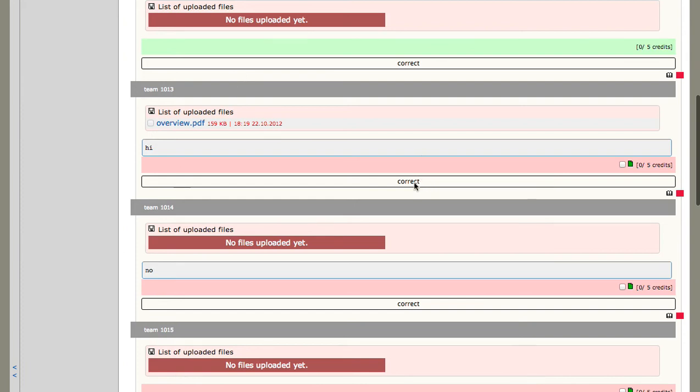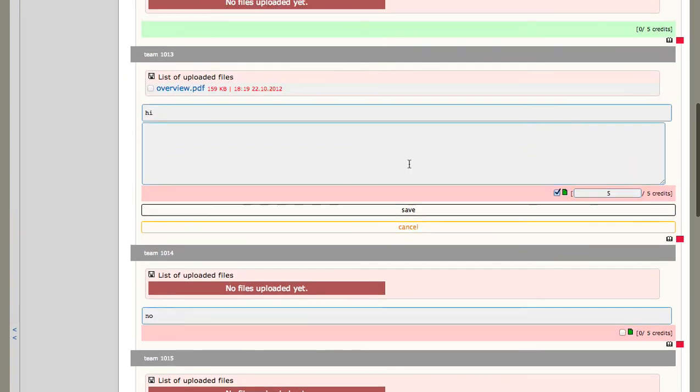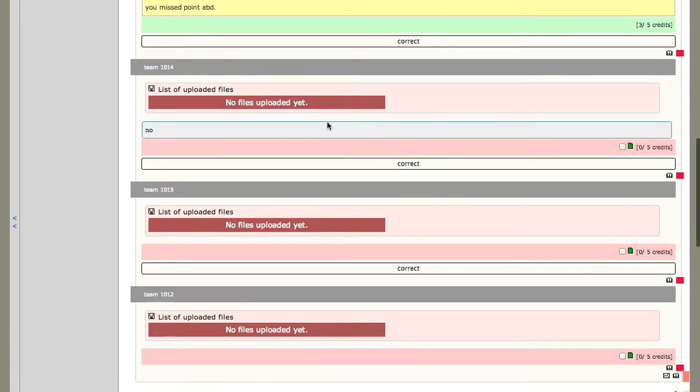Yeah, and otherwise you can just do the normal correction mechanisms. So now it opened, and as you see now this has more points, and so I could give like 3 points and say you missed point ABC, ABD, okay, and save, and it's all done.